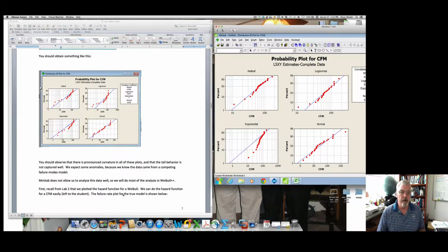I'm actually getting better behavior than when we made the lab sheet. But I'm seeing the exponential is bad. I'm seeing the normal below, above, and then below. That's bad. This lognormal is really underestimating my early life. I'm seeing failures here and here, and it's saying my chance of failure is much smaller. And I'm getting the same thing with the Weibull distribution.